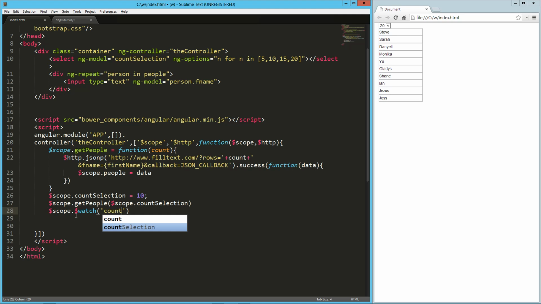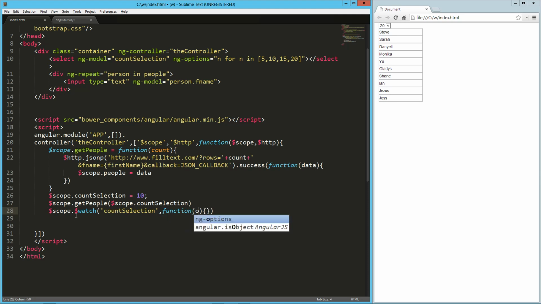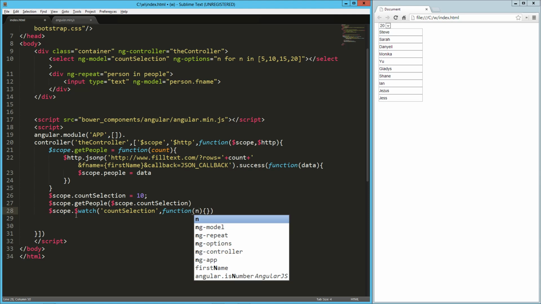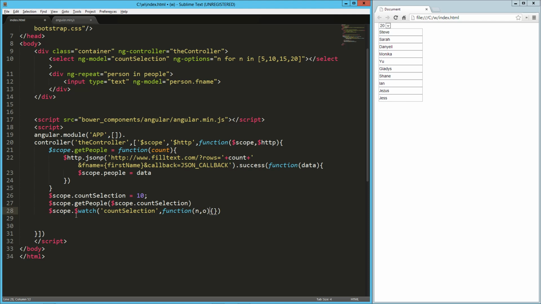So we're watching the count selection, and then we're going to pass in, and this is basically our listener. What the listener takes in is the new version of count selection when count selection has changed, and it takes in the old version of count selection. And so basically what we can say is, if we've got a new value, then let's just go ahead and call this again, but in this case we're going to pass in the new value. Let me just write that out for you.